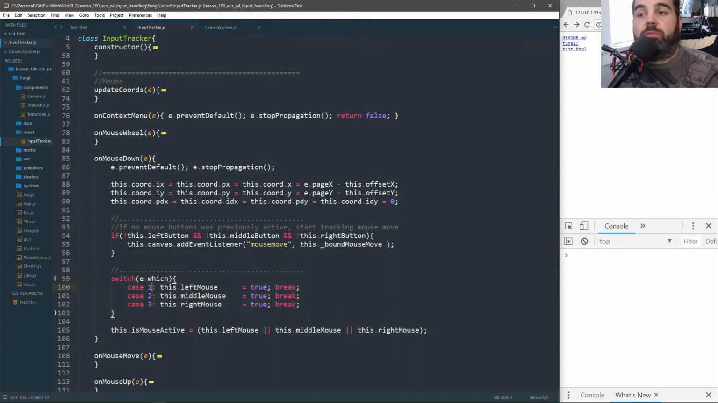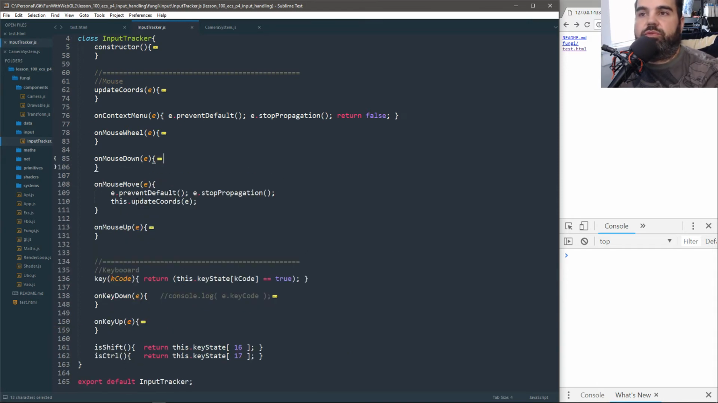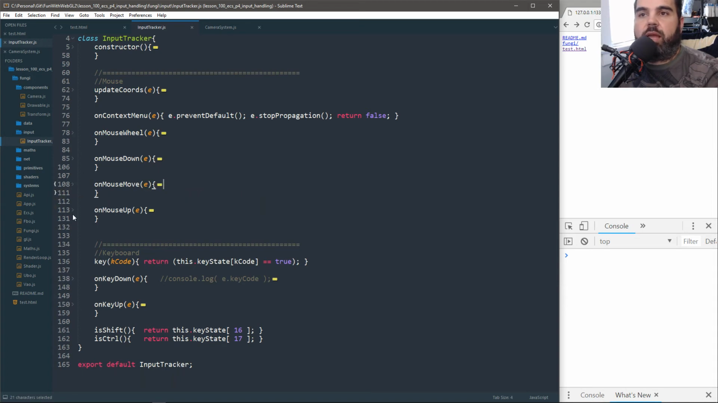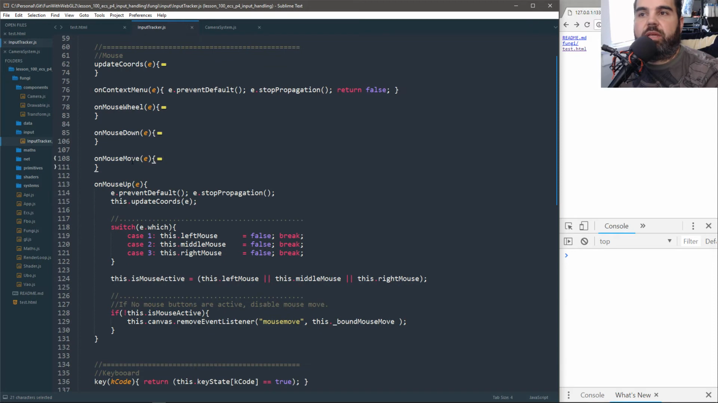Then I check to see which mouse button you are using. Is it 1, 2, or 3? And I denote which one is currently active by doing the mouse down button. And again, if any one of these is true, that means the mouse is currently being used. That means I can't do mouse move if there's no mouse down. So mouse down activates basically all the state data information. Mouse move all it does is just run the update coordinate system, and mouse up is the same thing as mouse down but kind of in reverse.